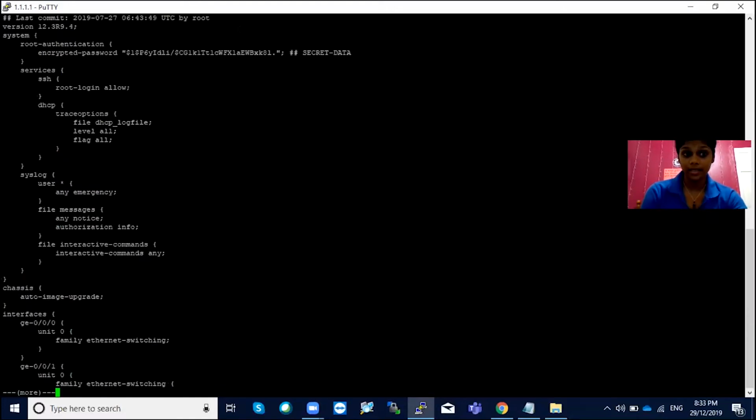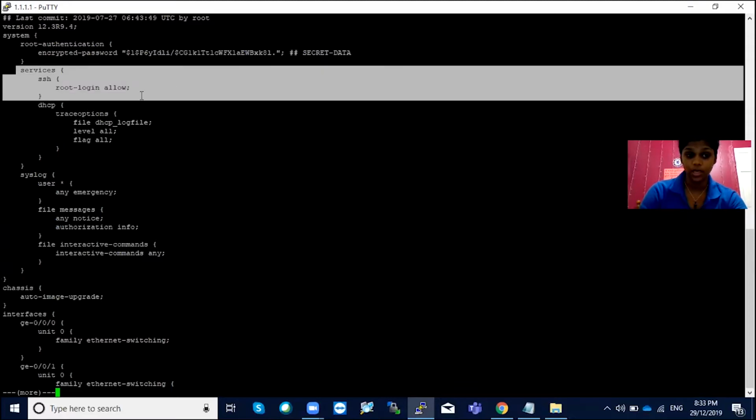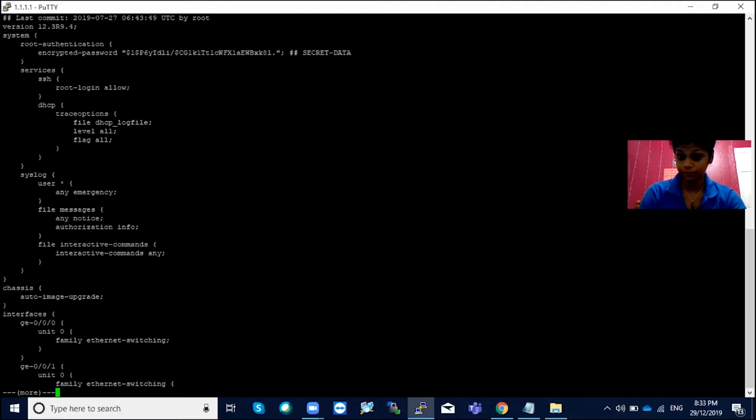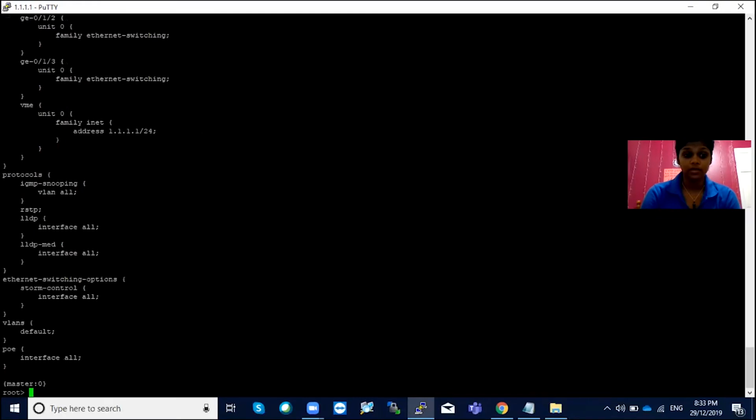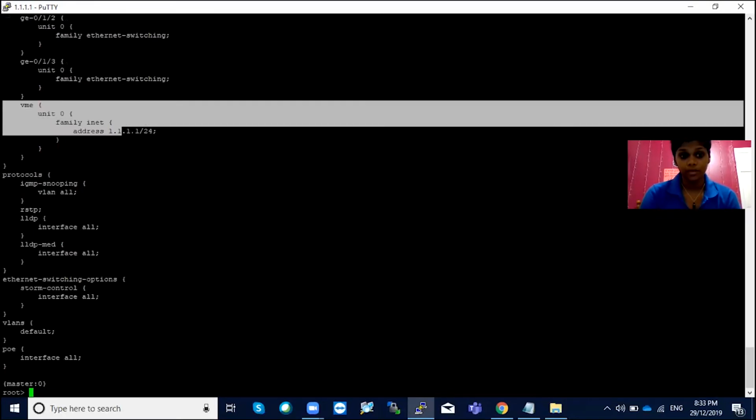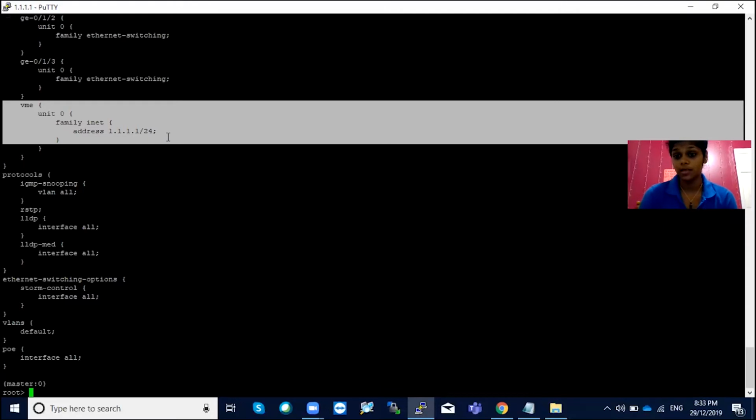Right now, I accessed the device via SSH, so you can see that option is here. You need to allow root login so that I could log in from anywhere using SSH. And there are no other configs on the device apart from the VME. The VME is the management port that is at the back of the device. It stands for Virtual Management Interface. And the IP that I set is 1.1.1.1. Now, to access it, I would have set a static IP on my PC with 1.1.1.10. What I will do to show you all that it works is change the IP on the VME, so that you can see that it's working properly.